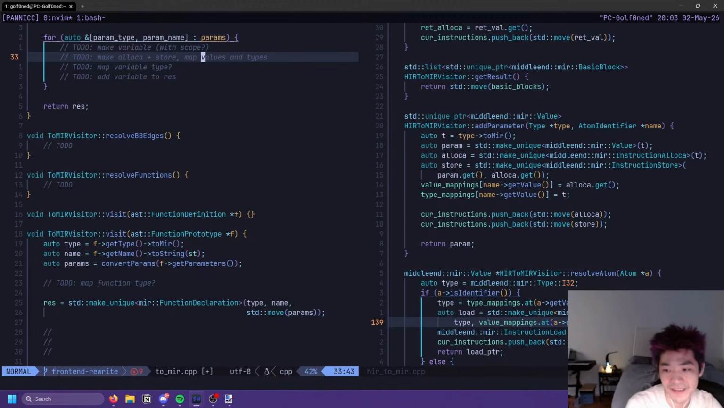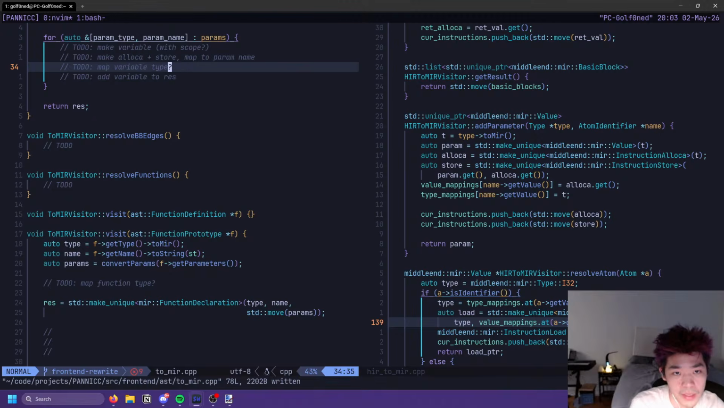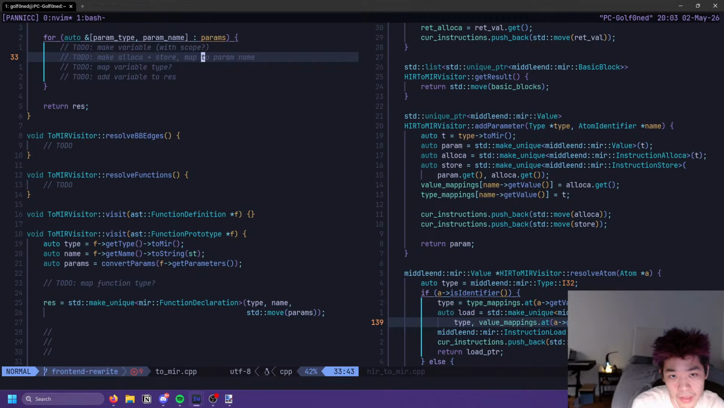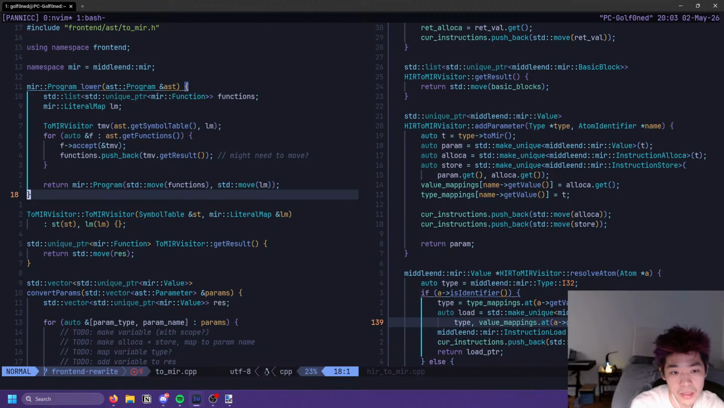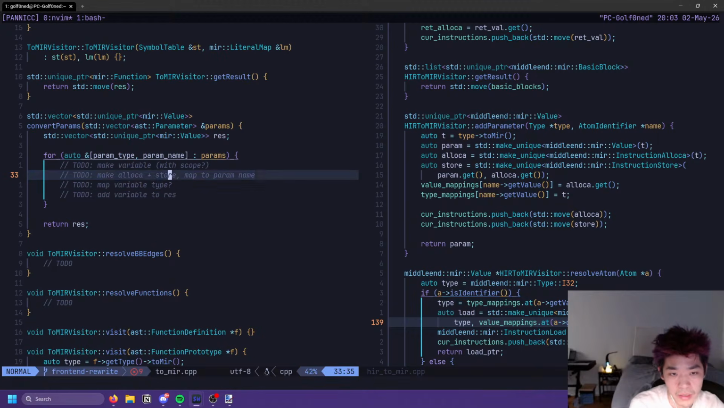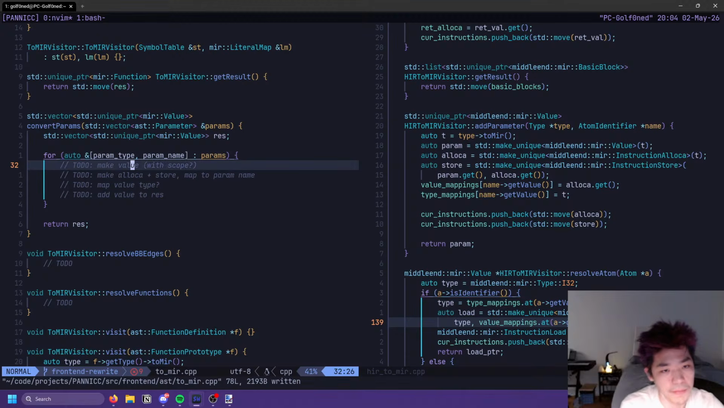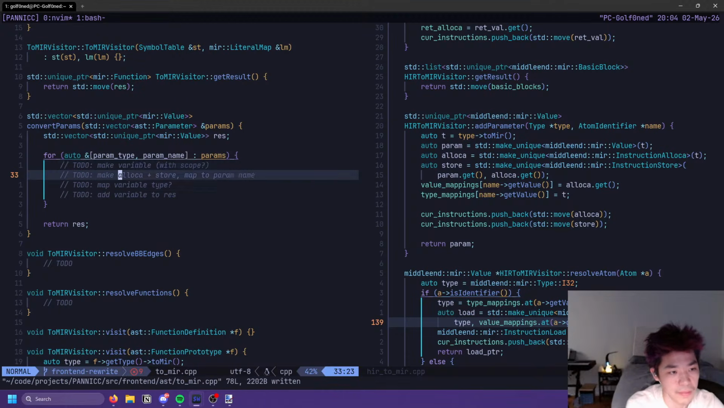Okay. Map to param. Param name. Yeah, so we need to do that. That also, I don't know if that fits in here. And then we need to do that. Yeah, we'll just do that. Oh, nah. We'll do that.